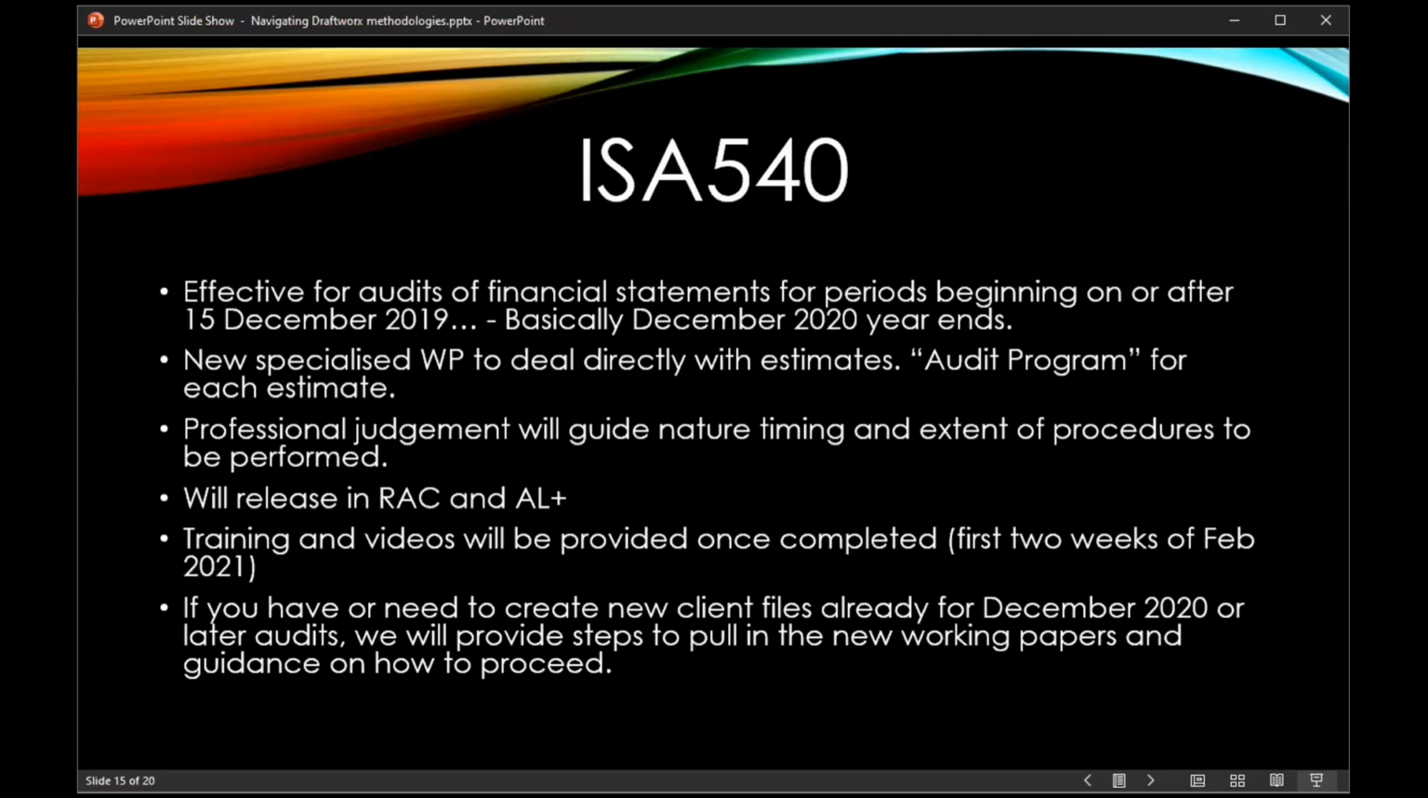You can continue. As I said, it's a separate working paper, so we're not changing too many of the existing working papers around this. So you can continue without delay at the moment. When you get to those ISA 540 things, give us a shout. If we haven't released yet, maybe we can help you pre-release if it's an urgent current engagement that you're busy with.